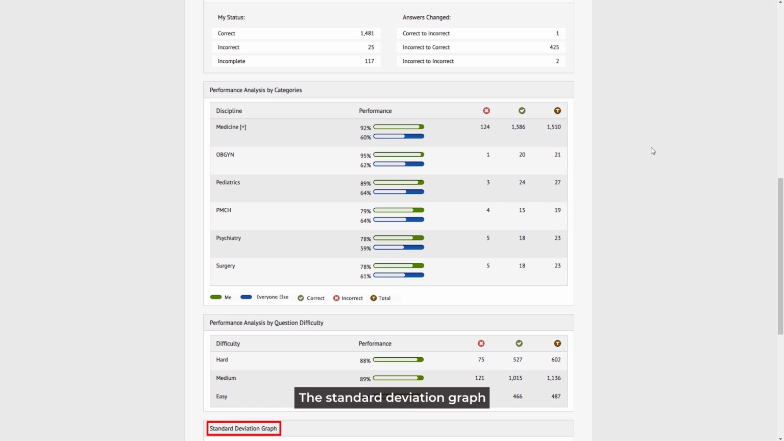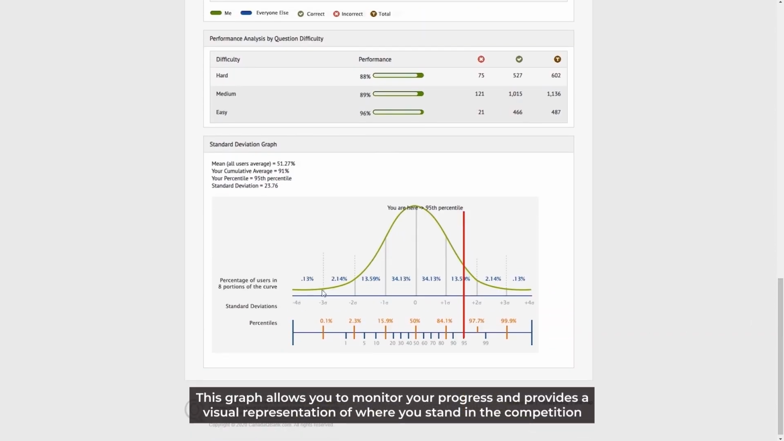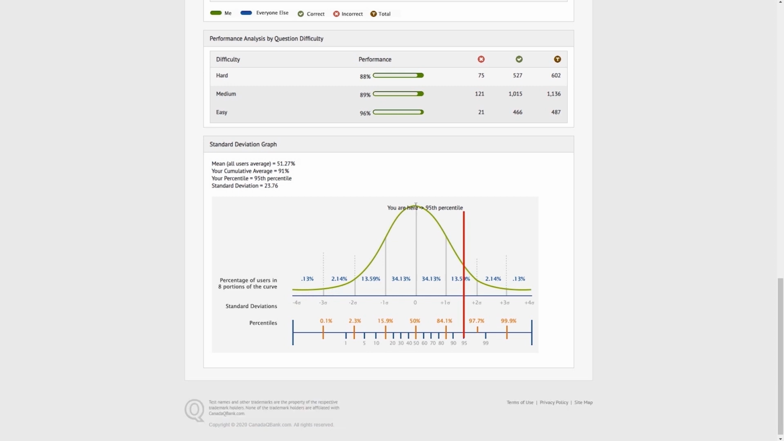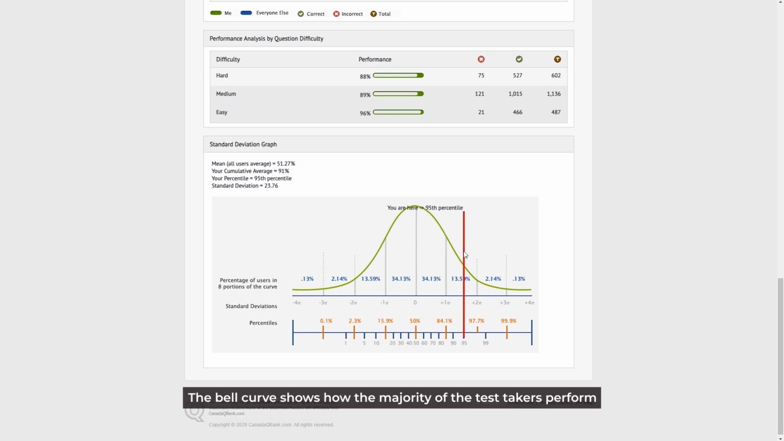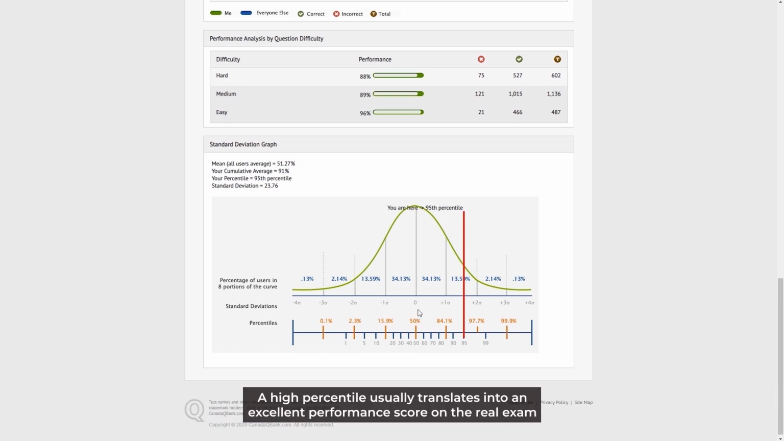The standard deviation graph. This graph allows you to monitor your progress and provides a visual representation of where you stand in the competition. The bell curve shows how the majority of the test takers perform. The farther you are to the right, the better it is for you. A high percentile usually translates into an excellent performance score on the real exam.